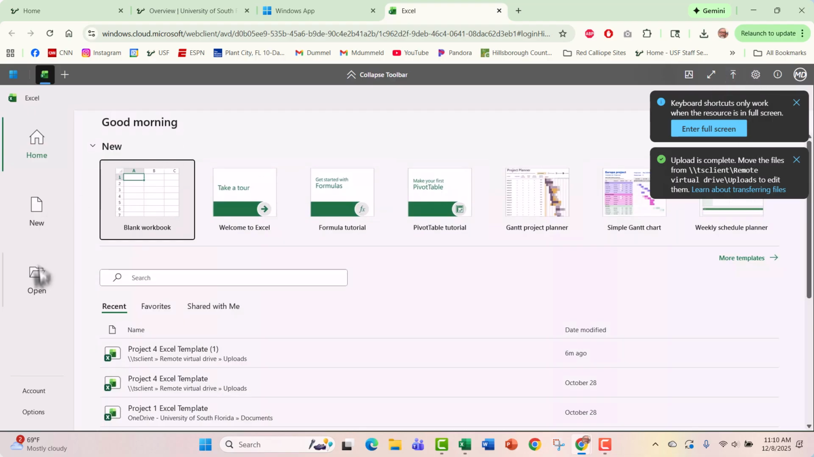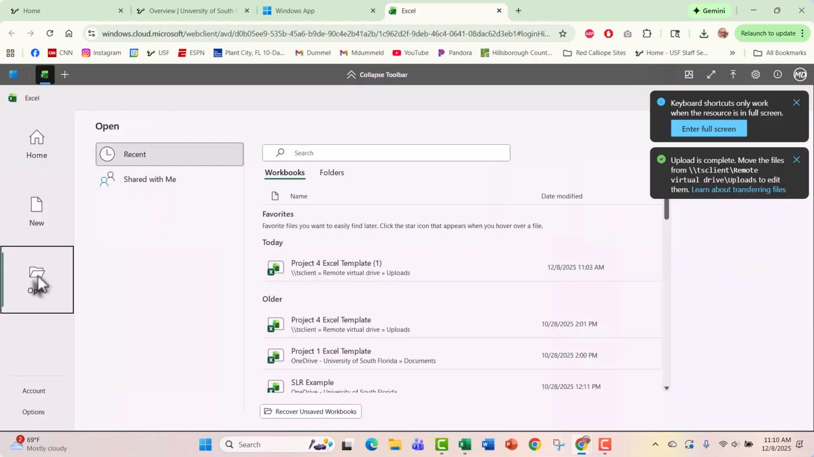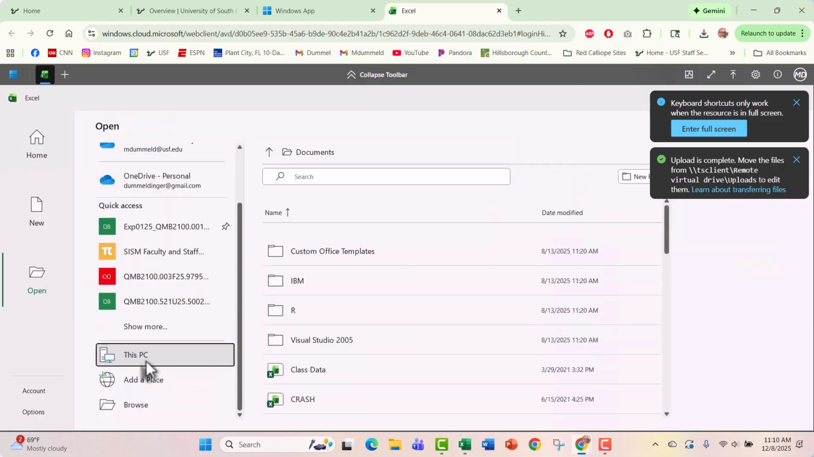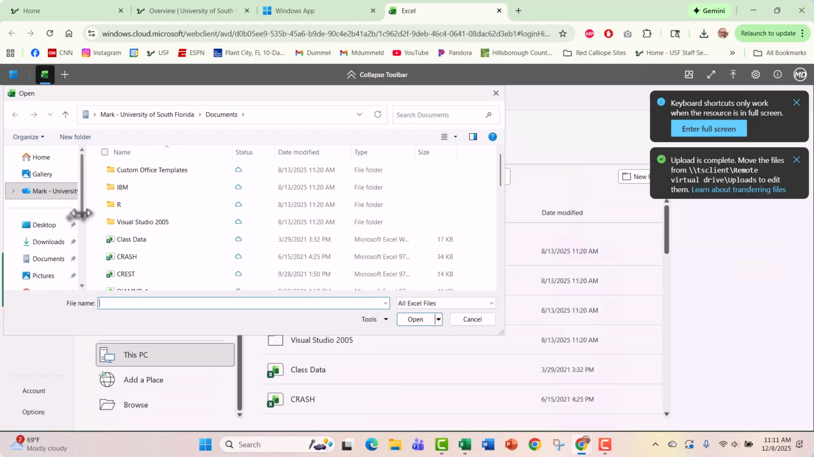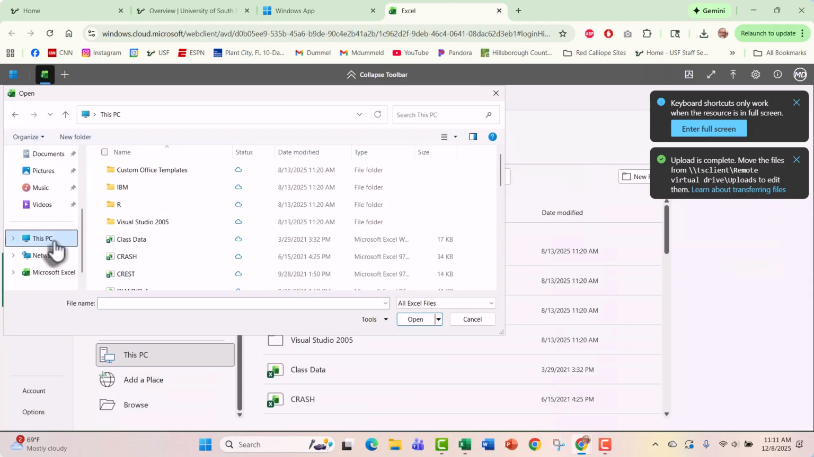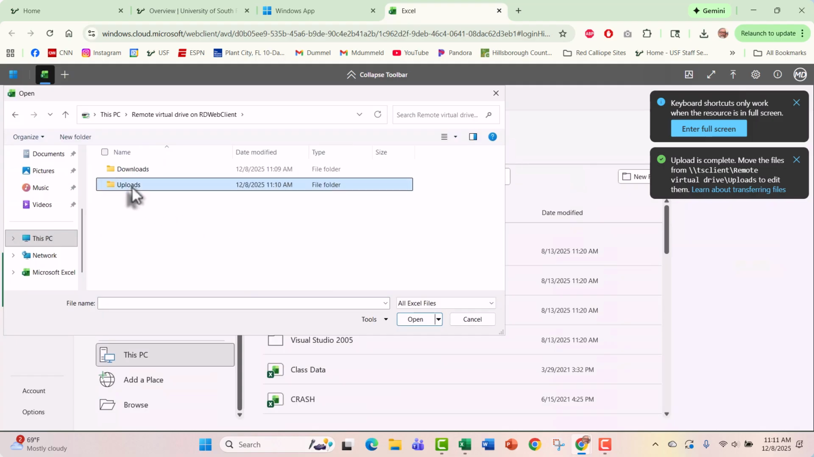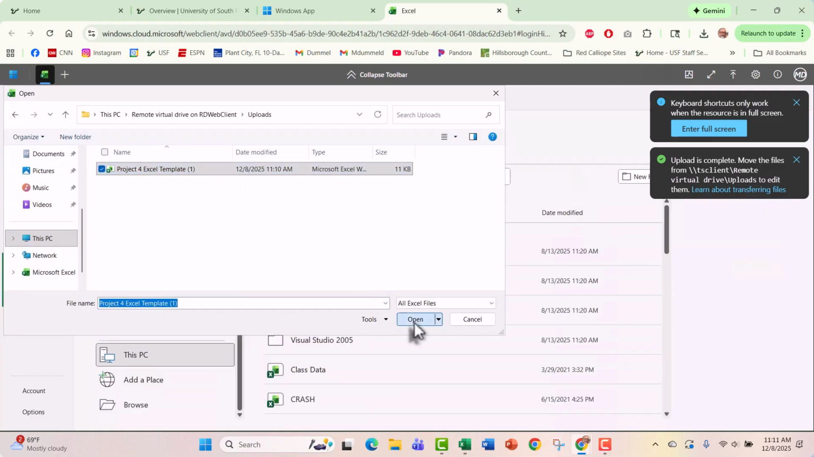So I'm going to go and open to this PC, and then I'm going to come down here. I think I'm going to come down here when it lets me. I'm going to hit this PC again. I'm going to go to remote virtual drive, because when I uploaded that file from my computer, it put it here. So I'm going to come here and go to uploads. I know, a lot of steps, and that's what I want. And so I'm going to open that file up.